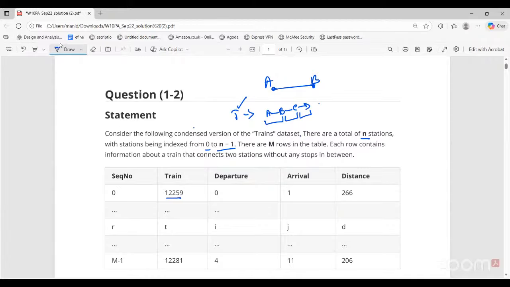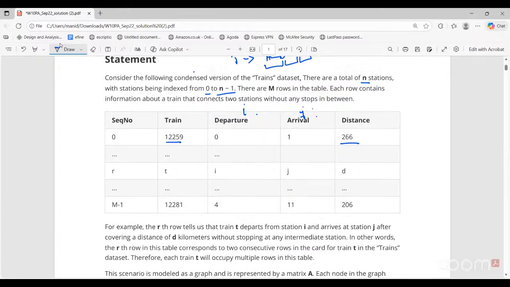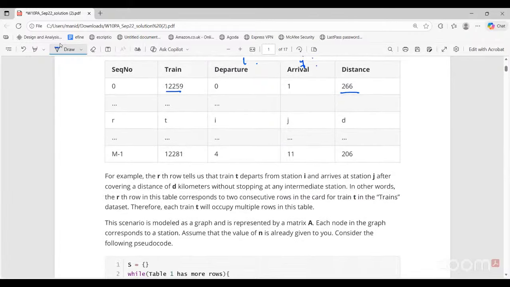But the important thing is that this departure and arrival, right? These two stations here must not have any other stations or any stops in between. So these must be consecutive stations, and this is the distance covered by this train to go from station I to station J. Okay. So for example, the rth row tells us that train T, that means R means any random row you pick. Like if I take the first row, it tells us that train T here 12259 departs from station I, that means here station index 0, and arrives at station J, station index 1, and covers how much distance? 266. Right.